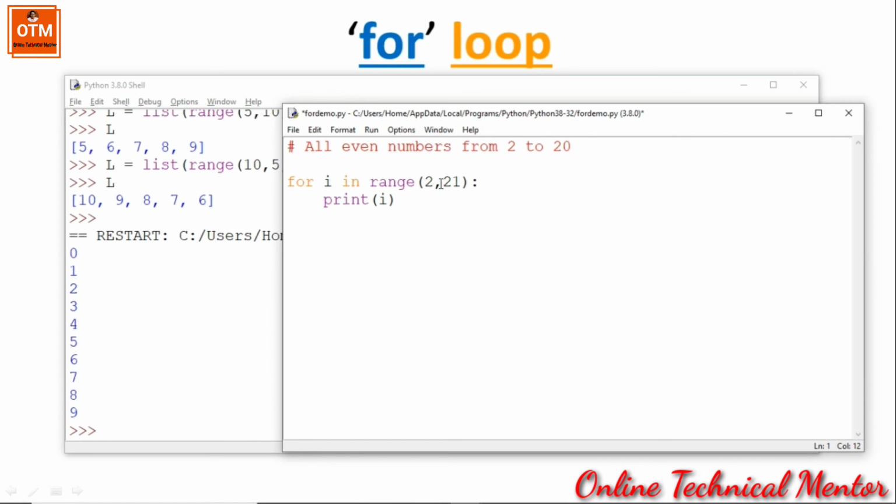That means there will be a step jump of 2. After 2, the next even number is 4. That is 2 plus 2, 4. Again 4 plus 2, 6. 6 plus 2, 8. And so on. So there is a step jump of 2 in each and every element of the even numbers. That's why within the range function, the step size will be 2. So in this case, i will be initialized with 2. So this 2 will be printed in the next line.